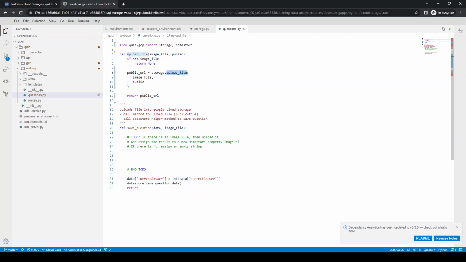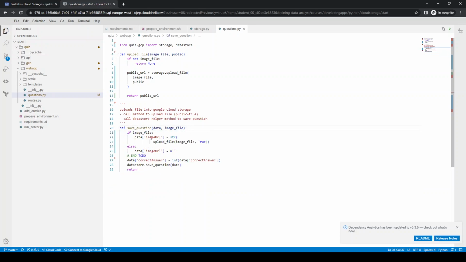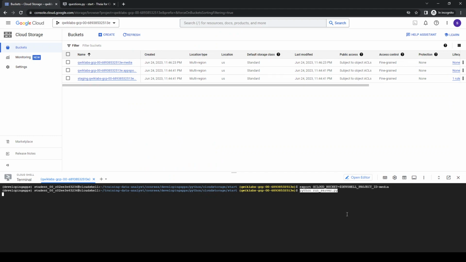Now I'm going to change the save question. Pretty simple. Just check the image file, all right? And save it to the data store. Now I'm going to be back here and run this.